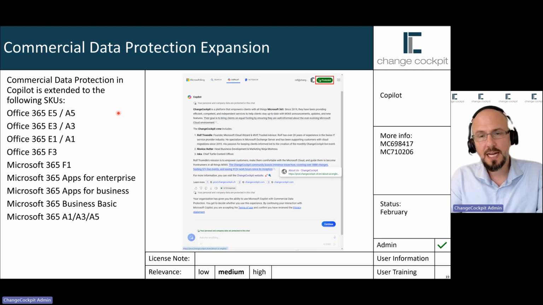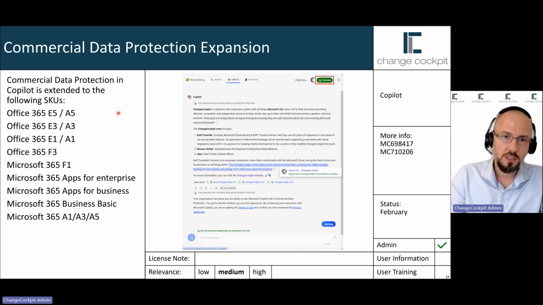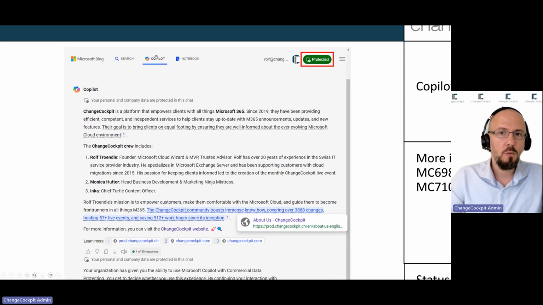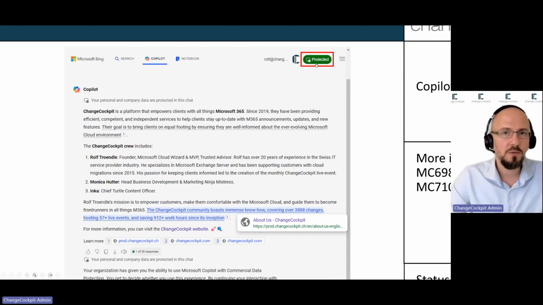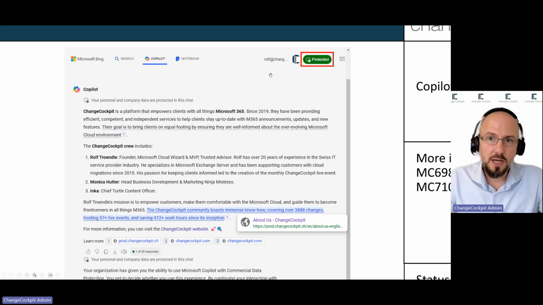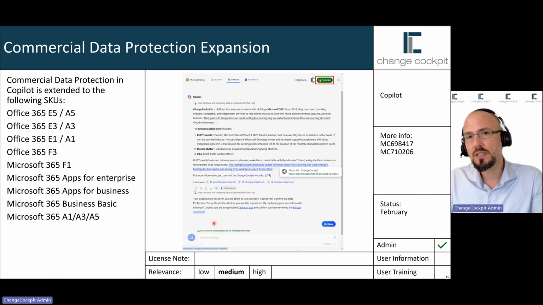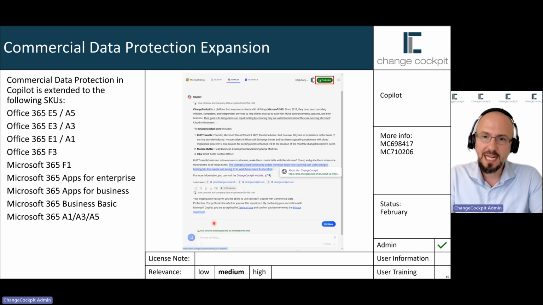And commercial data protection will be expanded to new SKUs or new licenses. First of all, what is commercial data protection? If you sign into Bing and use Copilot, and if you're signed in with your work account, with your company account, you have this protected badge. This protected badge means commercial data protection is turned on for you. This means that no matter what you enter or use in this conversation with Copilot, it won't be used to learn from this content for the AI foundation behind it.